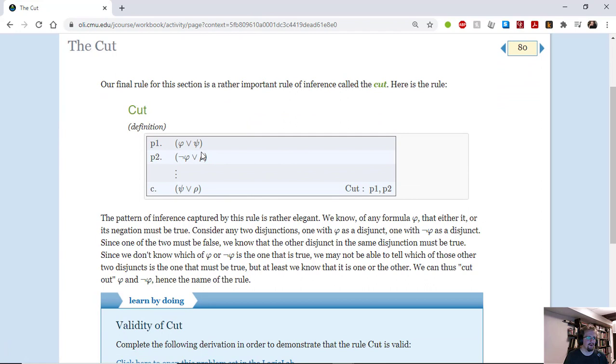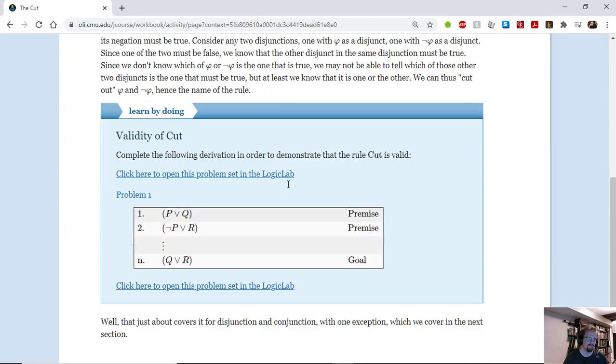The cut is a fun one. If you have two disjunctions, and they both have the same disjunct, except in a positive and then in a negative version, then that disjunct can't be true. So that one drops out, and only the other parts of the disjunctions remain.